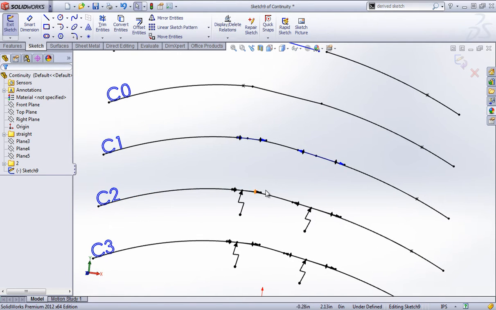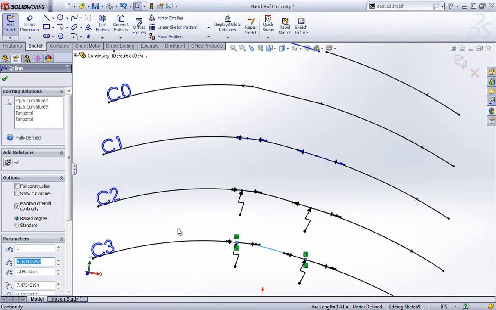The next is C2 continuity, so both the splines are tangent as well as their radius will match at this point. So the degree of change in this spline is matched by this spline as well. And lastly, C3 continuity is a raised degree from C2, so we'll get a slightly better match to that curvature. That's a specific option for a 2-point spline in SolidWorks. You get this option for a raised degree, and this will take it up to a C3 continuity.